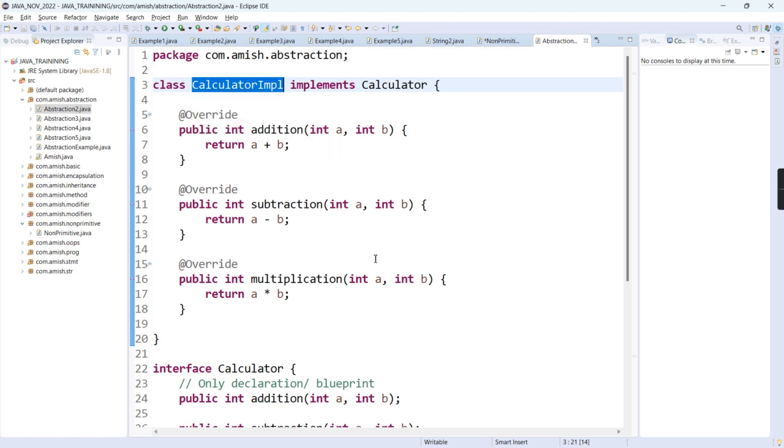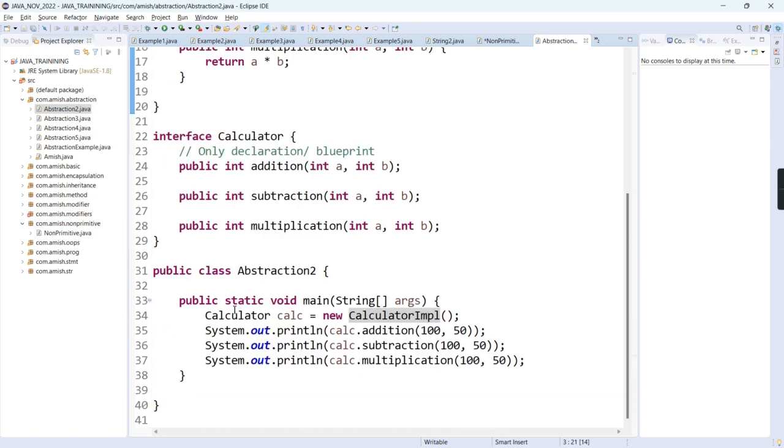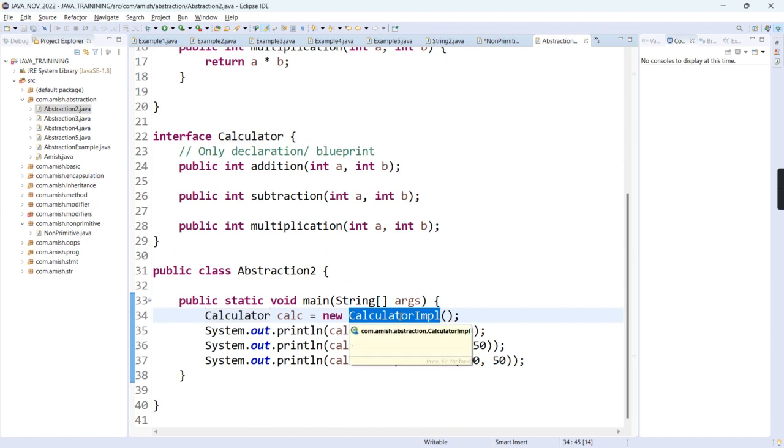Any doubt on this one? Why on the left side are we writing the interface name, and why on the right side the class name? If you have any doubt, please ask.